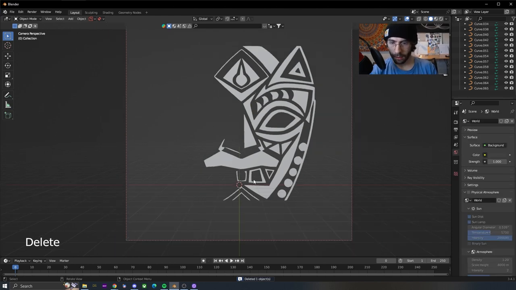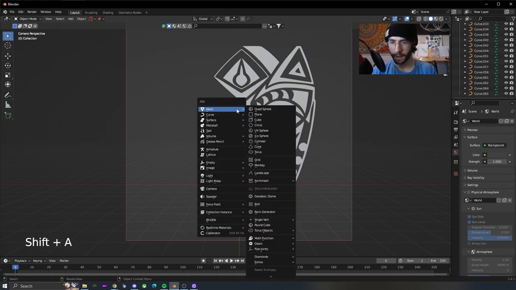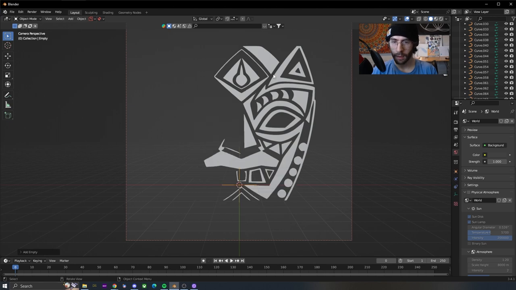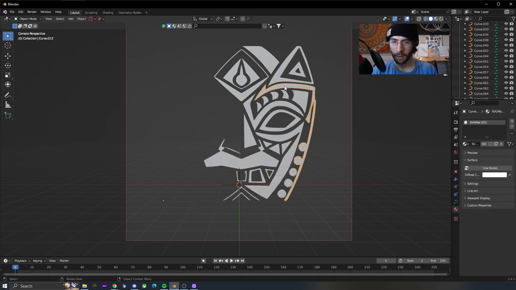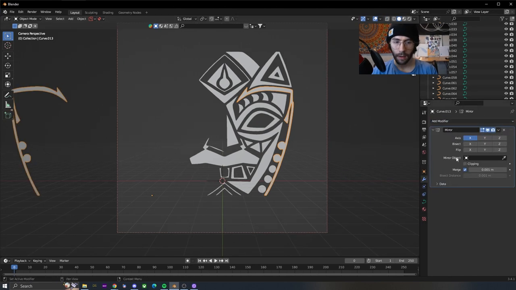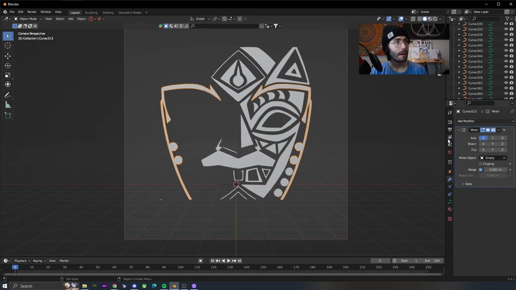Cool. So now that I have the mask cleaned up, I'm going to do Shift A to add a new object, and then I'm just going to add an empty plane axis in the middle. We're going to select one of these objects on the right side, go over to the modifiers, and add a mirror. And then for the mirror object, I'm going to choose the empty that we just put on there. Now after choosing that, you can see it's mirrored over to the other side.